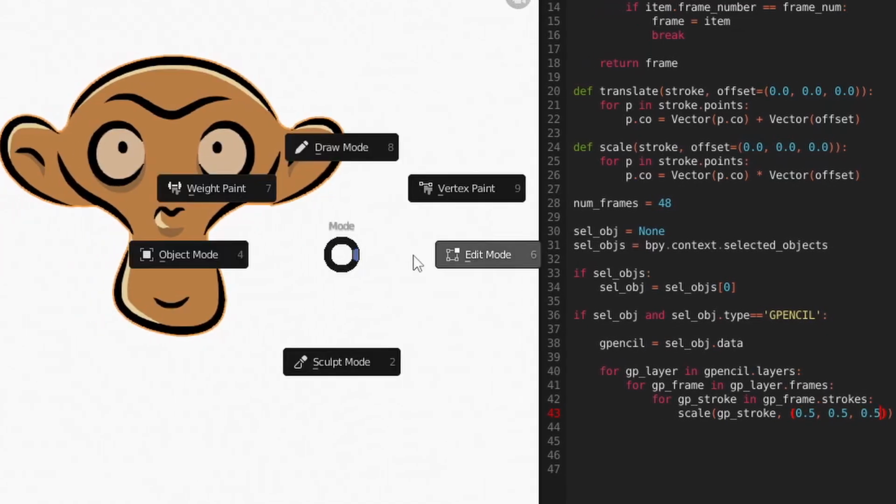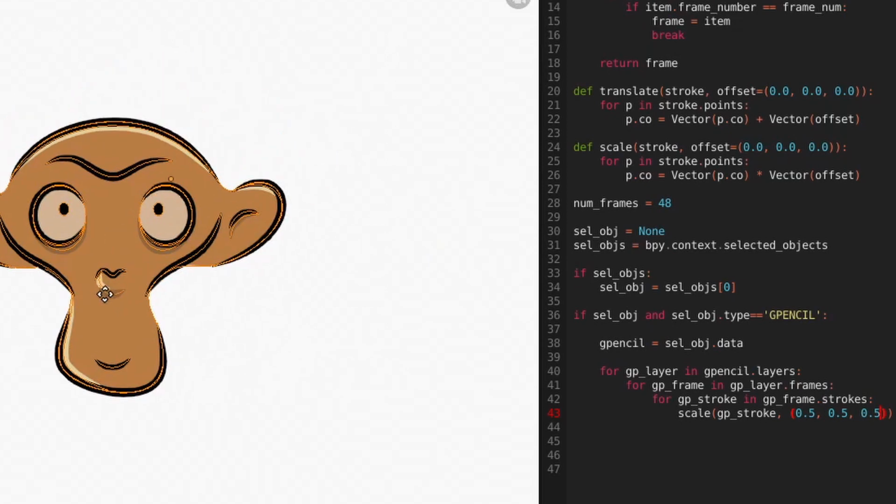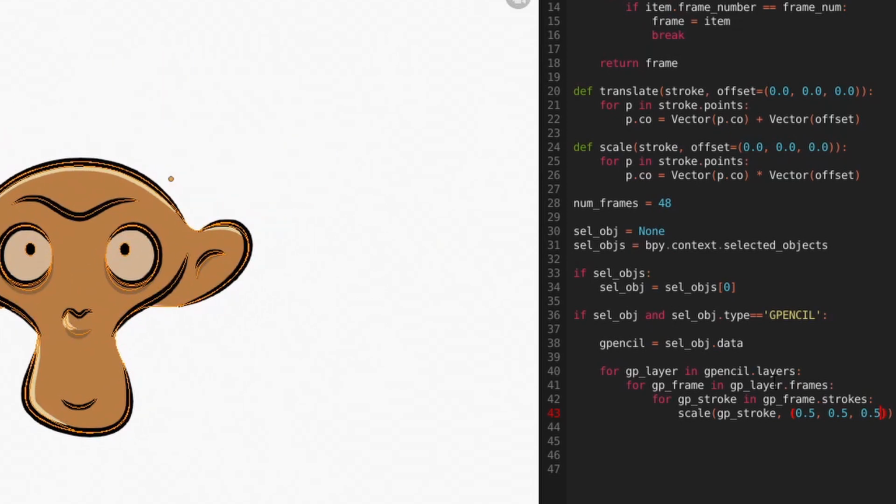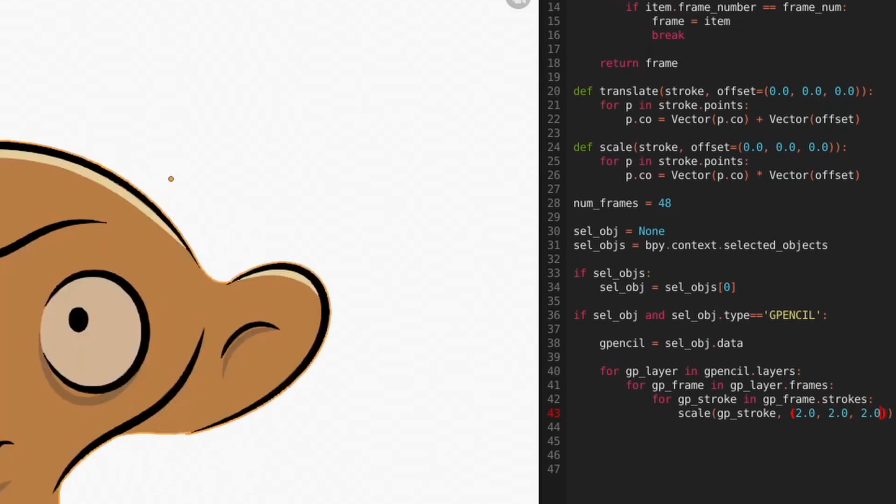If I now switch into edit mode and select the strokes, and hit G to move them again slightly down and to the left, back in object mode, we'll now try and scale our object again. This introduces a potential problem with our approach. The strokes scale up, but notice how the monkey also moves down and to the left as well.